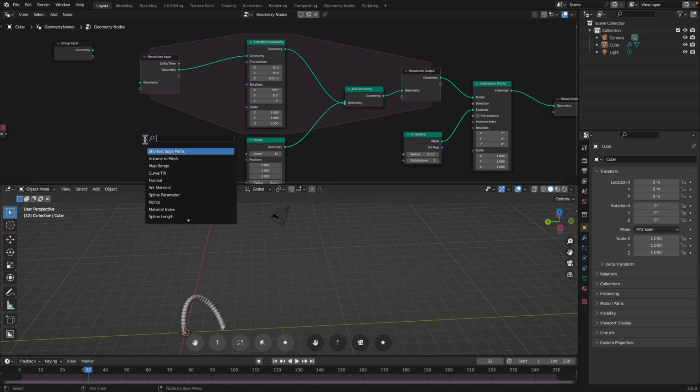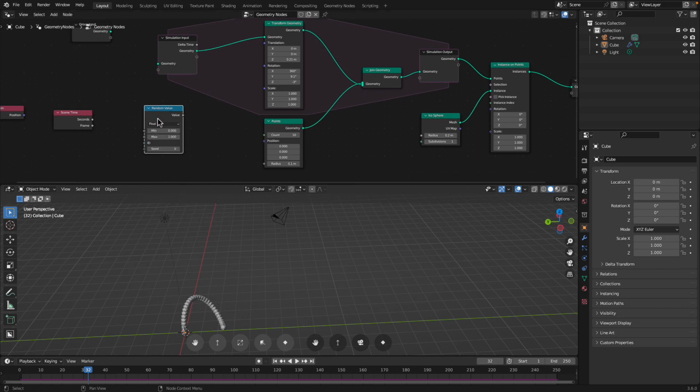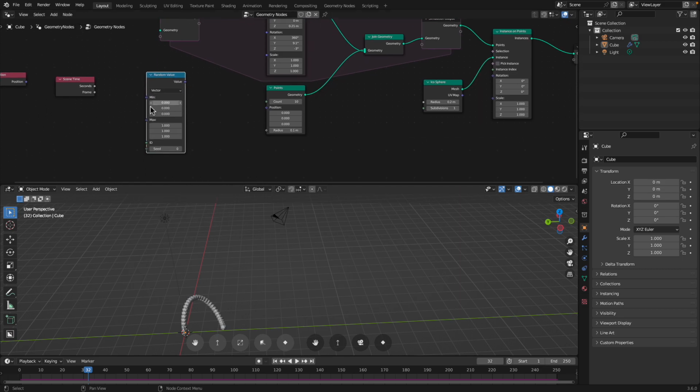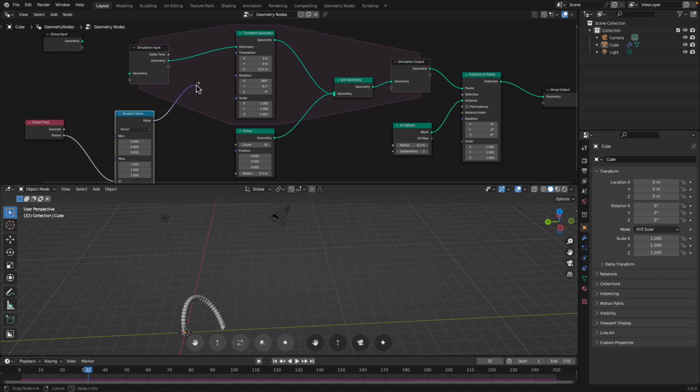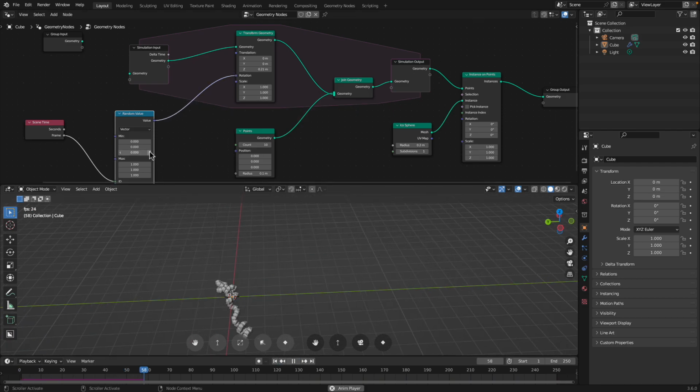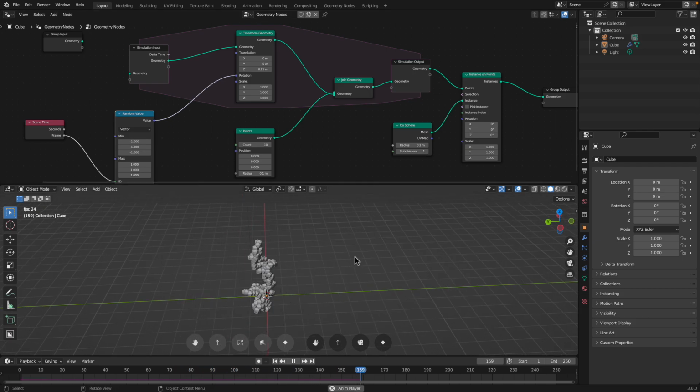You can actually try doing this as well. Scene time, and then random value vector. Plug this frame into the ID, and then this value into the rotation maybe. Okay, now you get something truly bizarre, almost like particle proteins kind of squeezing out from a single point.